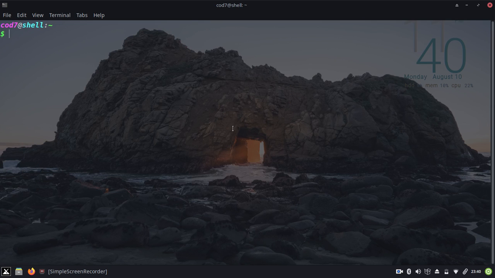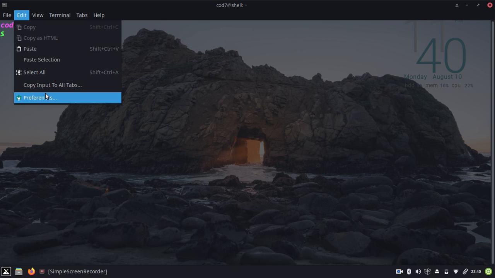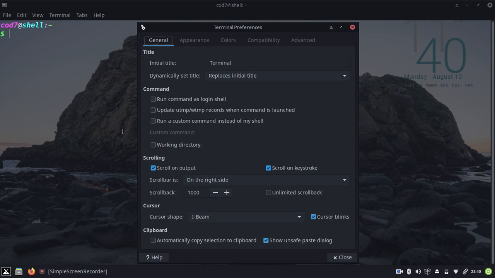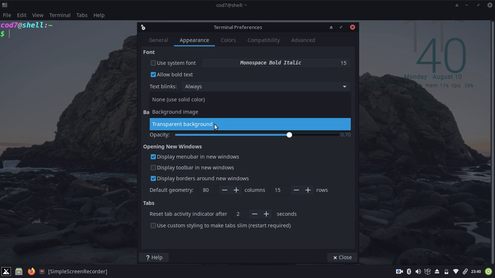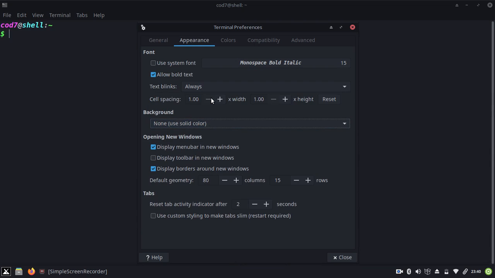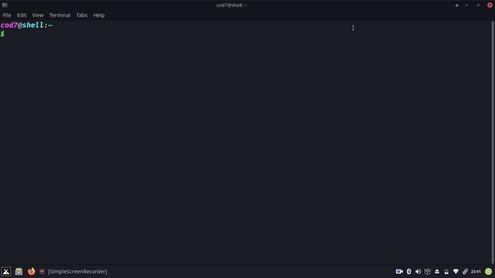Simple as that. Let's remove the background display. Here we can go and remove the transparency and use the solid black color. So for better viewing of the command line and its operation, we will do so.